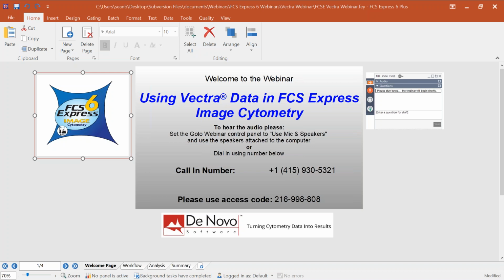But before we start talking about the Vectra data, let me tell you a little bit more about FCS Express if you're not familiar. It was developed as a powerful flow cytometry data analysis and presentation software. And many years ago, with version 4 of FCS Express, we launched an image cytometry product. And since then, the team at De Novo Software has continued to make improvements with FCS Express image cytometry, including more compatibility with various vendors and major improvements to the speed of loading images and data in the software. And now we're happy to announce the compatibility with the Vectra instrument from PerkinElmer.